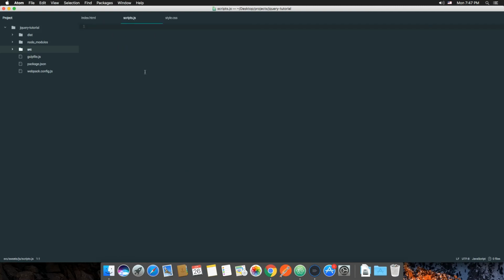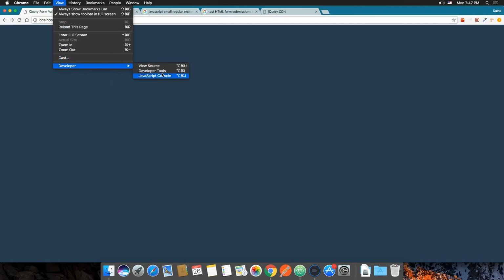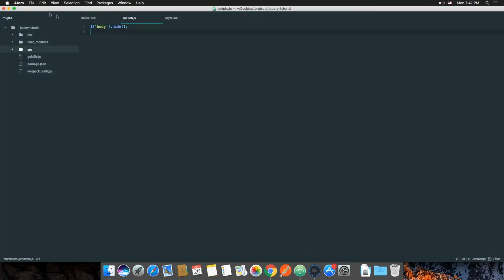So what I'll do is I'm going to just hide everything. So what I'll do is say body hide. So if you're correctly mapped with jQuery, then everything on the page should disappear, and you'll see it right there. And actually I'm going to open up my developer tools really quick and just have this here at the bottom. So we know jQuery is up and running.